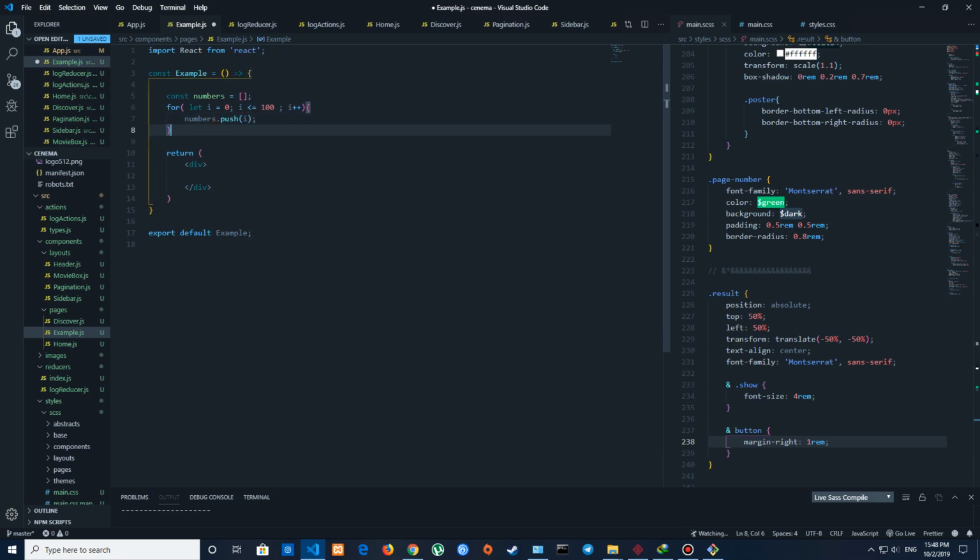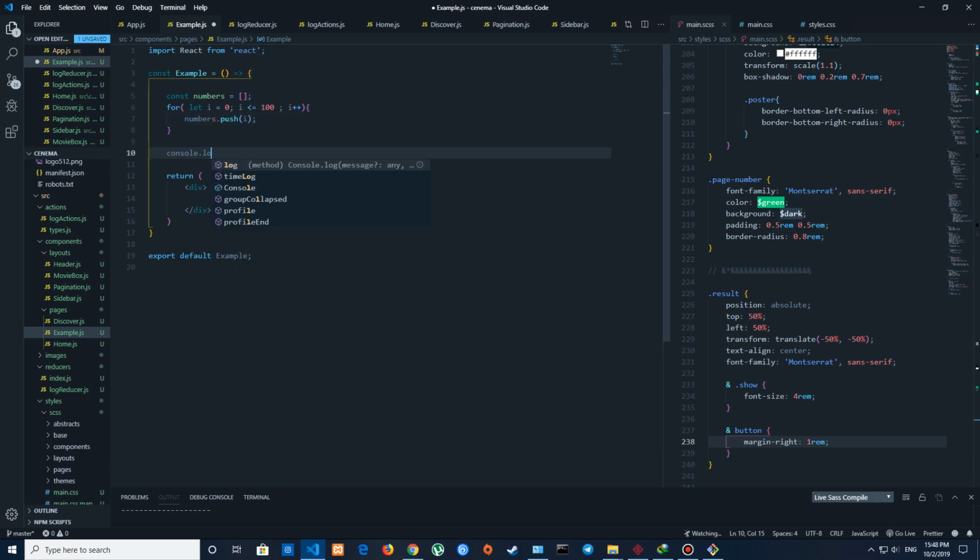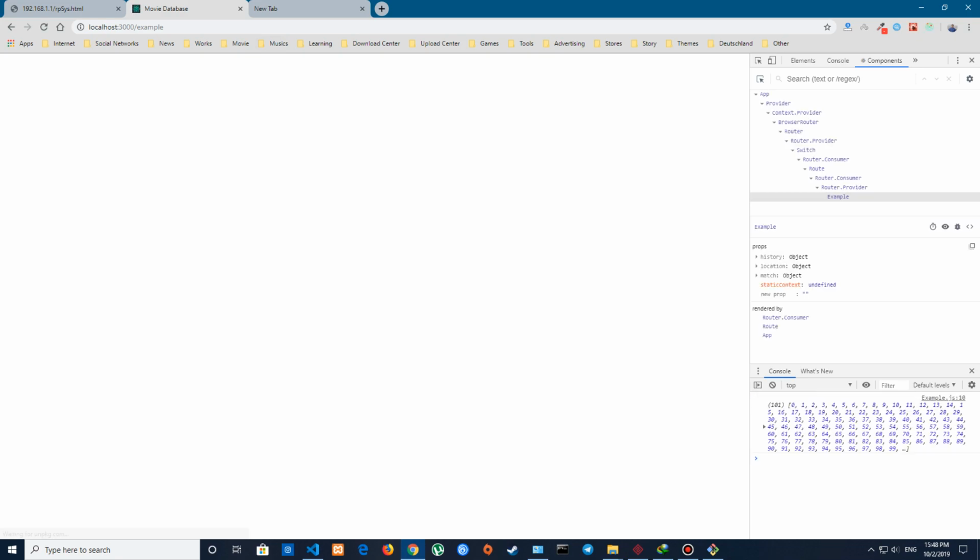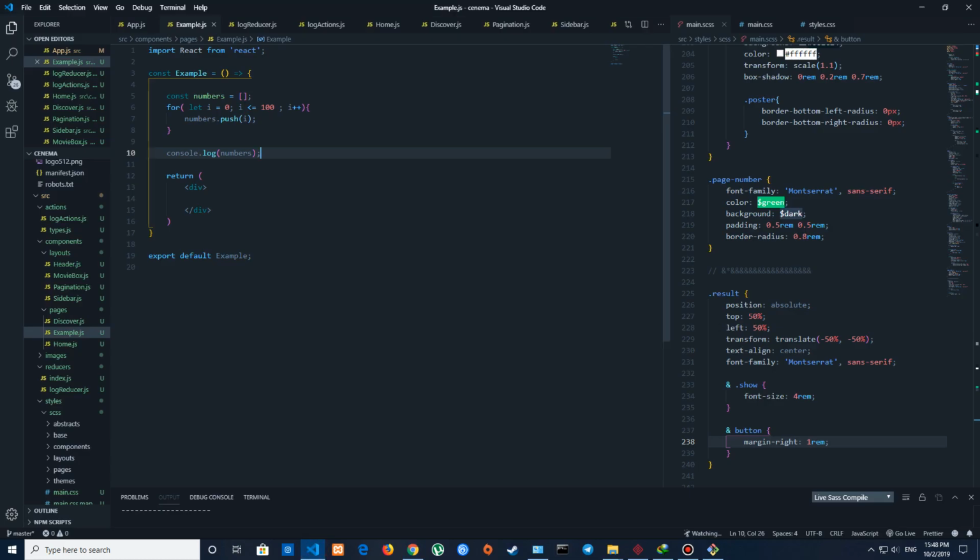So if we console.log the numbers here, you're going to see that we have an array from 0 up to 99. So it will be actually 100 numbers in this array. Okay, let's clear this line and go to the next part.